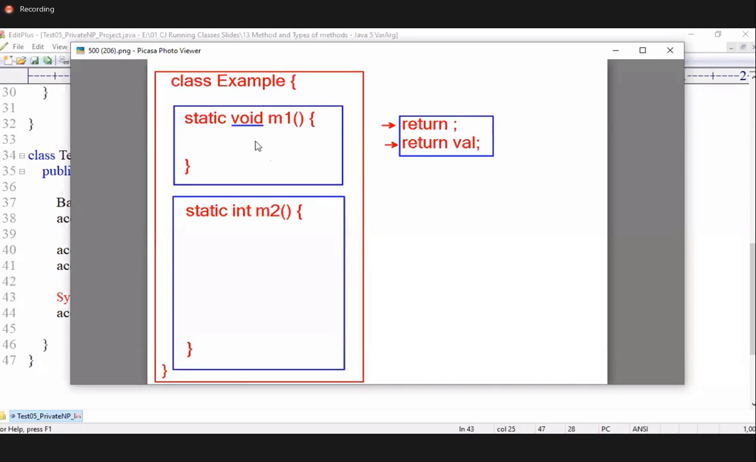While creating a void method, is there any rule? Yes. Inside a void method, you cannot place return value semicolon. Except return value semicolon, you can place any statement.